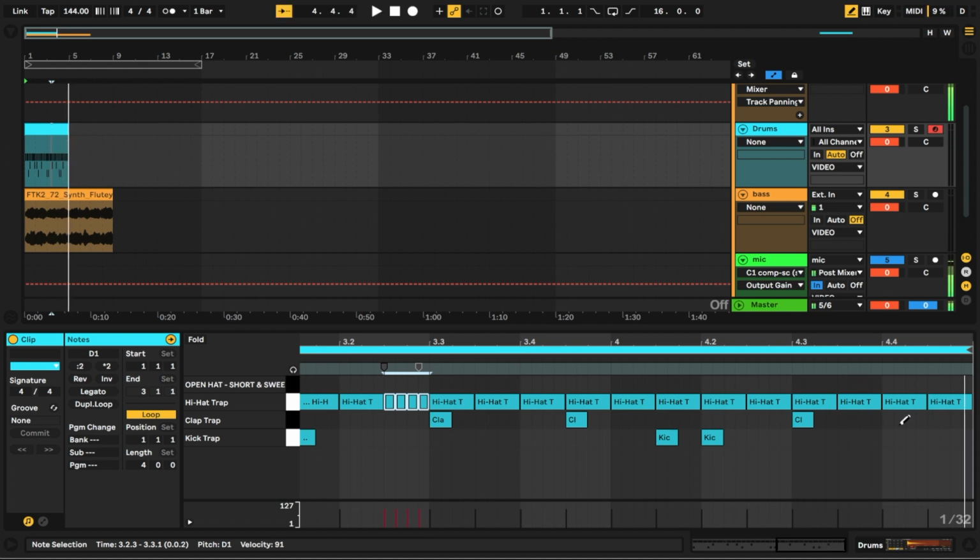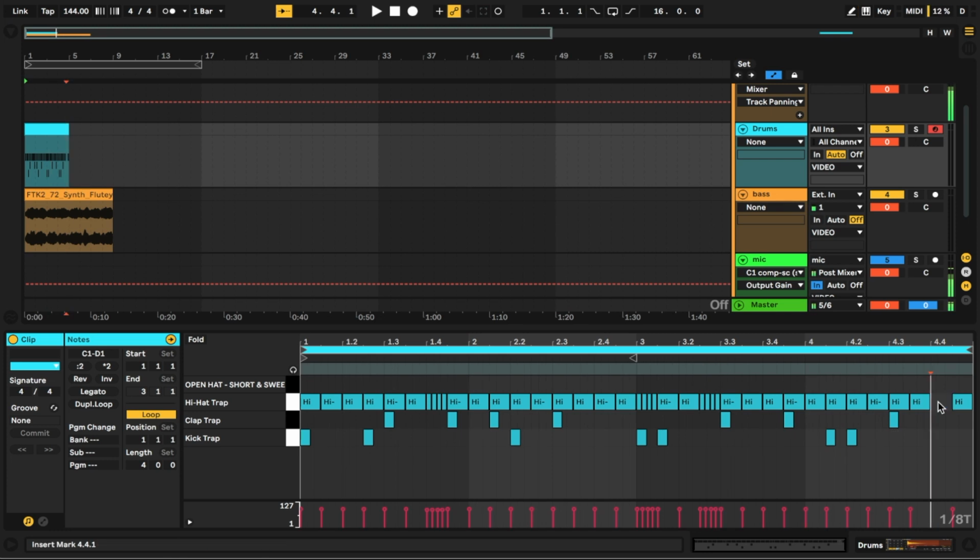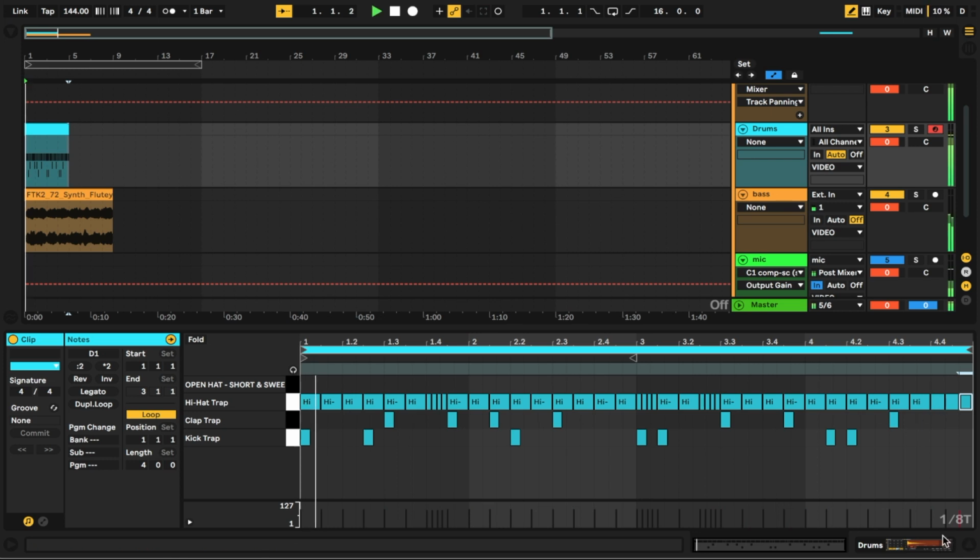Another trick that we can use to add a little bit more movement to our hi-hat pattern is to use triplets. In order to switch to triplet mode, you can press command 3. And I will delete these last 2 notes, and I'll put my triplets in. Let's see how it sounds.